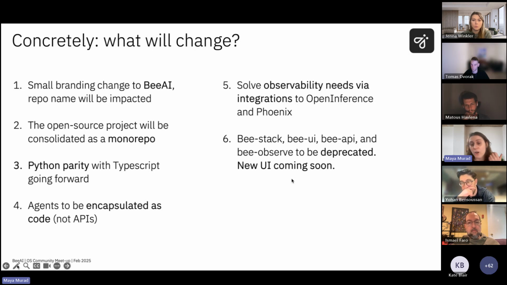And then finally, I know a lot of you really like some of these assets, but we are no longer actively supporting BStack, BUI, BAPI, and BObserve. But on the positive side, we're racing next month to have a mono repo, one integrated experience that you can easily deploy. The UI is going to be much more lightweight and much more flexible. So we're taking something away to bring something better based on feedback. It was difficult to take those existing assets and modulate them in the way we needed them to be.